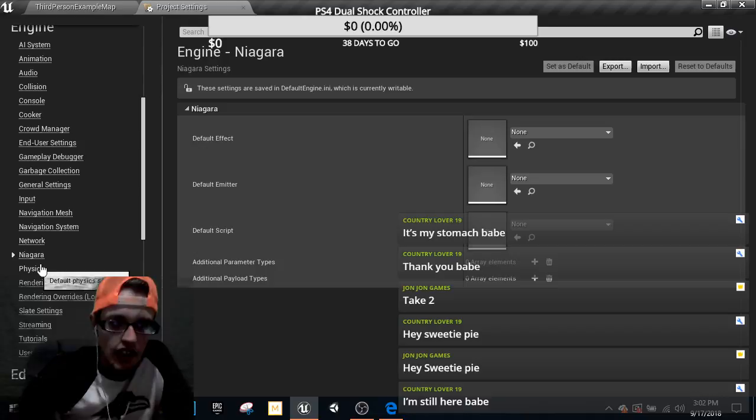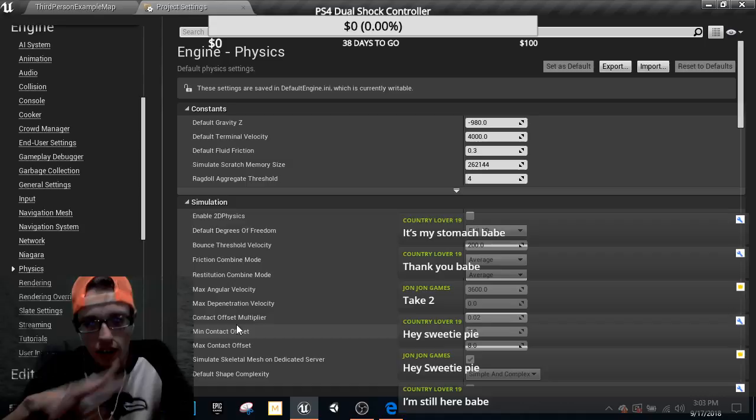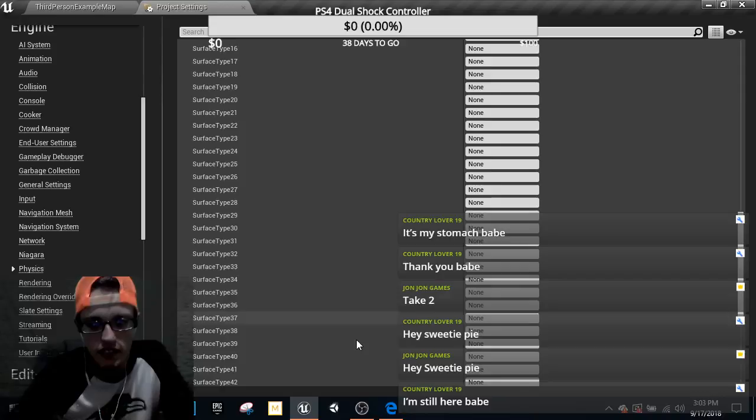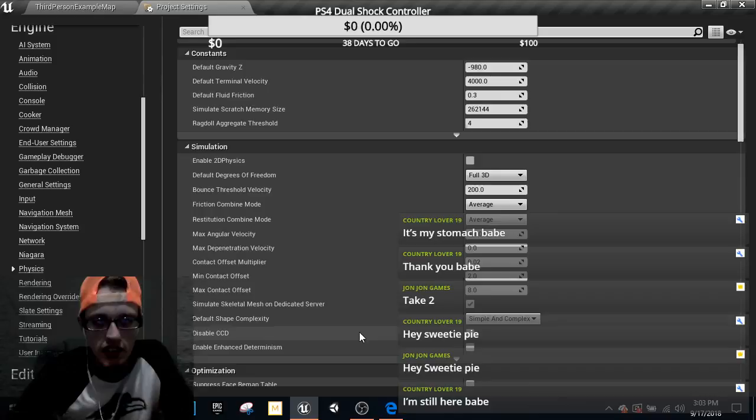Now if we go to our physics tab, these settings should be left alone by default. But you all can experiment with the settings if you want. But I recommend you do not mess with the settings. But y'all are fully welcome to mess with the settings if you want.